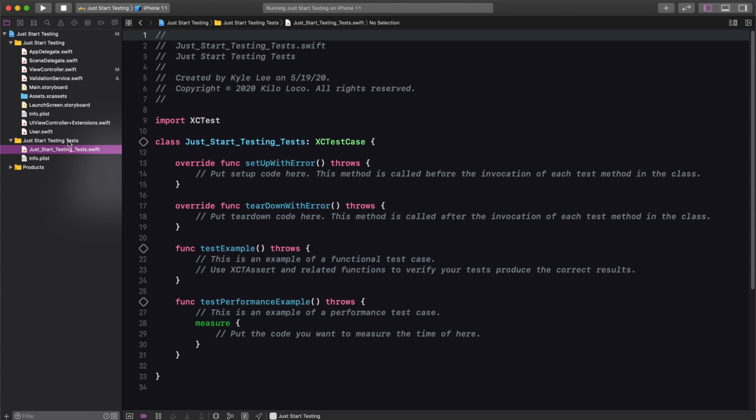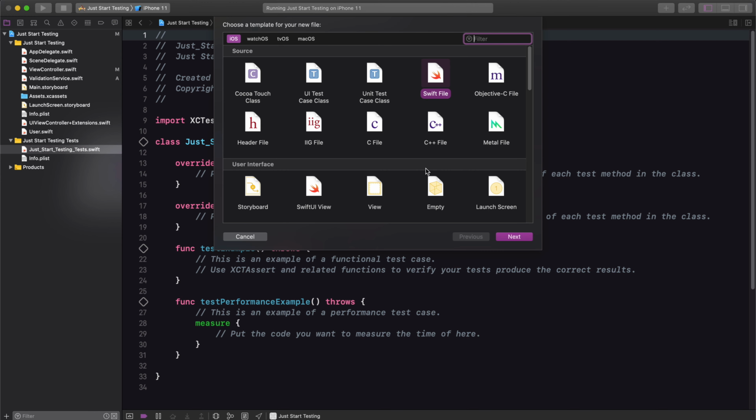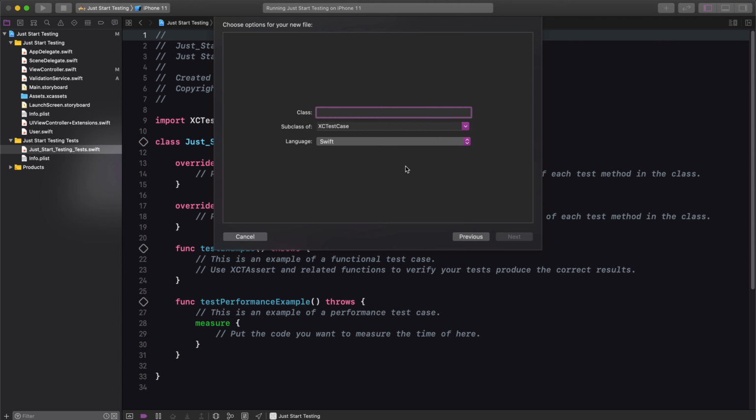We're going to go ahead and create a test for our newly refactored code that is very easy for us to test. So let's create a new file and call it validation service tests. When you're creating a new test file, make sure that you choose unit test case class. Now you don't have to do this. You can create it from scratch and that would be fine, but this gives you all the boilerplate just like any other Swift file would.